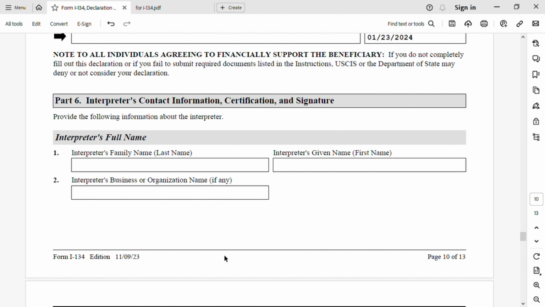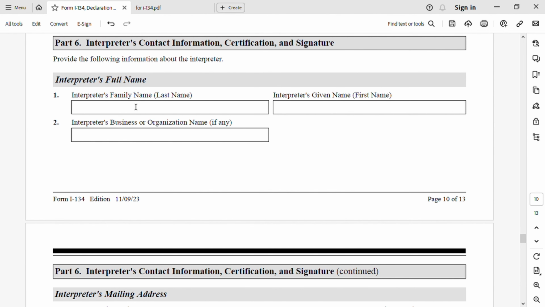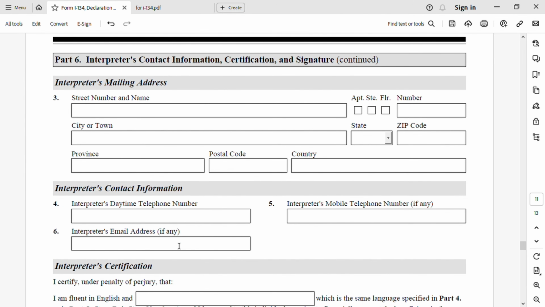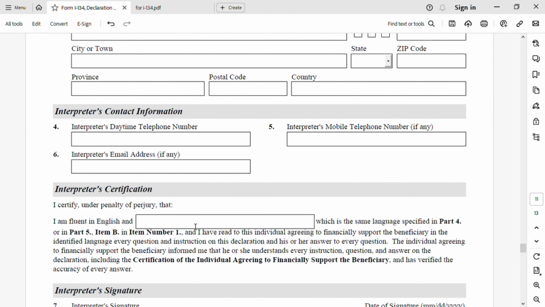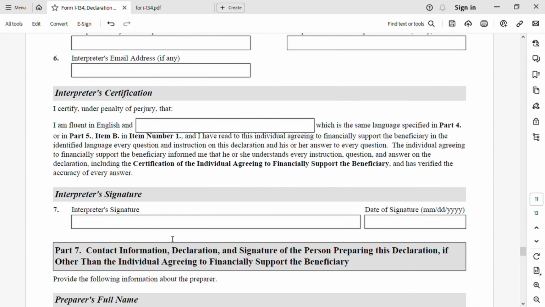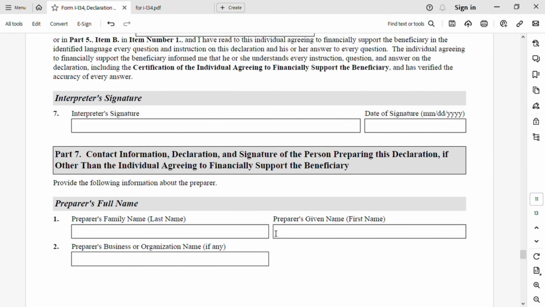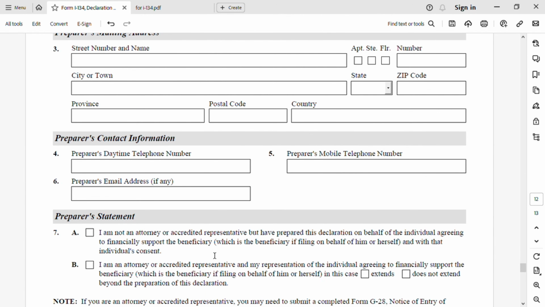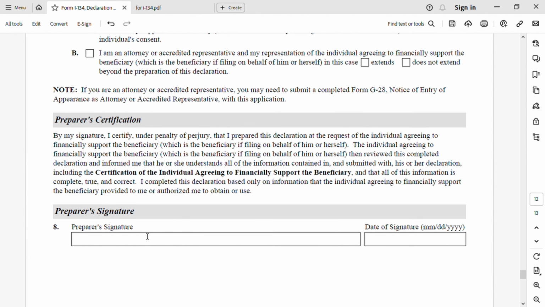If you used any, the same thing, you're going to give the interpreter's full name and interpreter's mailing address. One thing I want to mention right here, this is very important, is this right here. You're going to enter this certification. The most important is the signature. It must be signed with black ink once it is printed, and date of signature, of course. Preparer's full name is the same thing. If you use any, you must provide the information right here. For the signature, it is very important. You must sign it with black ink once you print it, and date it.